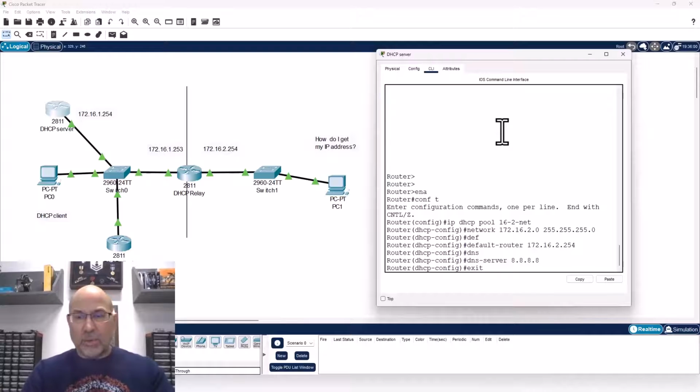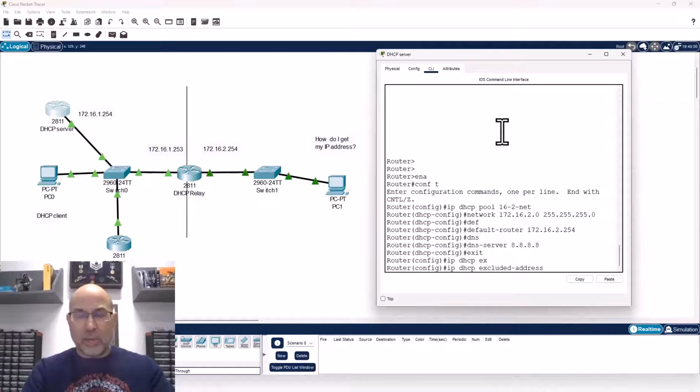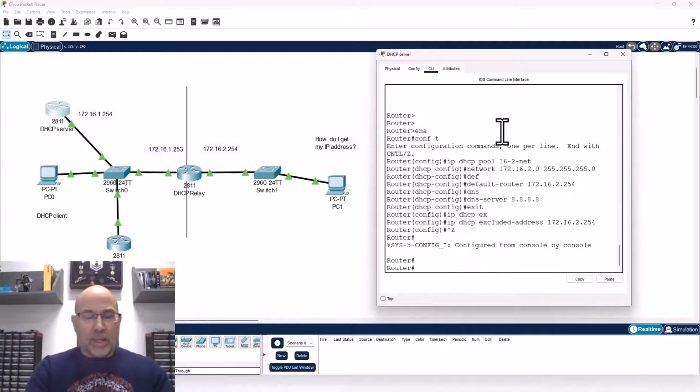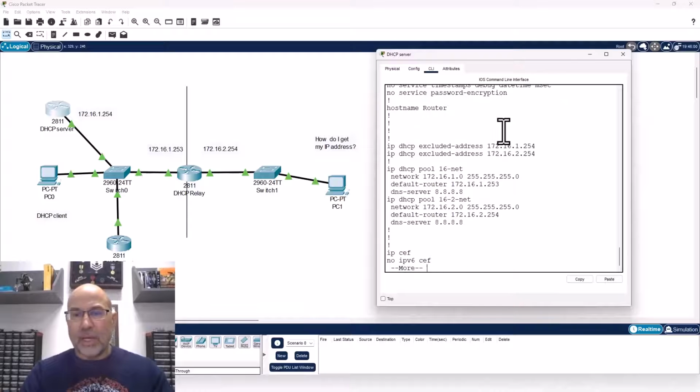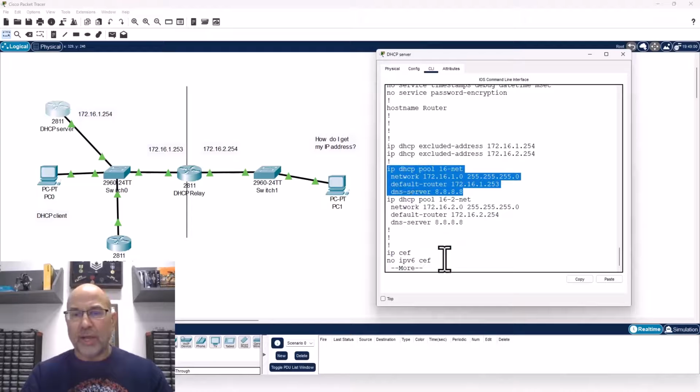Now, the other thing that we'll now do is, because we don't want to give out the address of the router, I'm going to say ip dhcp excluded-address 172.16.2.254. Okay. We take a look at our running config real quick. Now we have two scopes. They look very, very similar. We've added our excluded address.